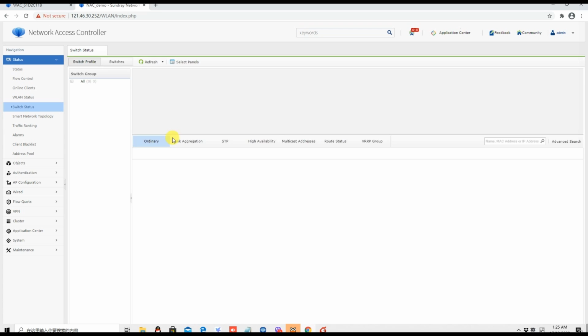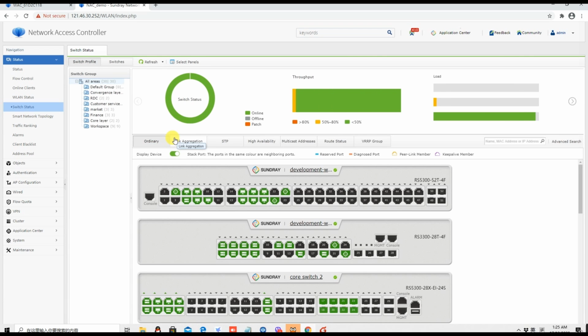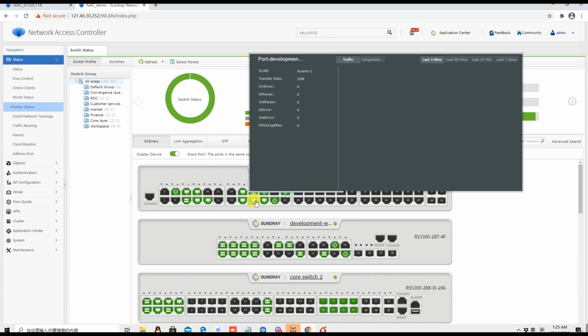And also on this page you can see the switch status. You can see what kind of devices are connected to the switch, whether it is an access point or a laptop. When you click the port, you can see the traffic in the last 5 minutes, the last 30 minutes, the last 1 day, or 7 days.